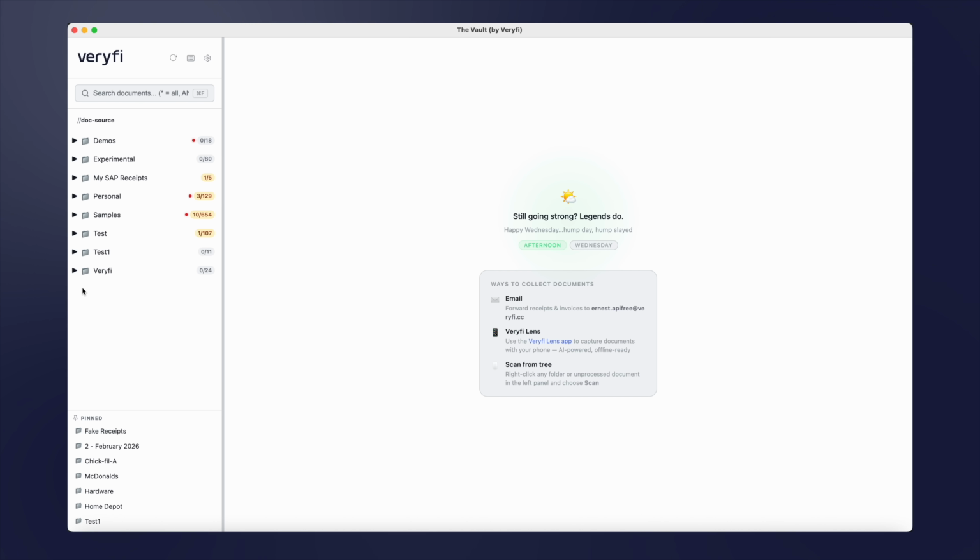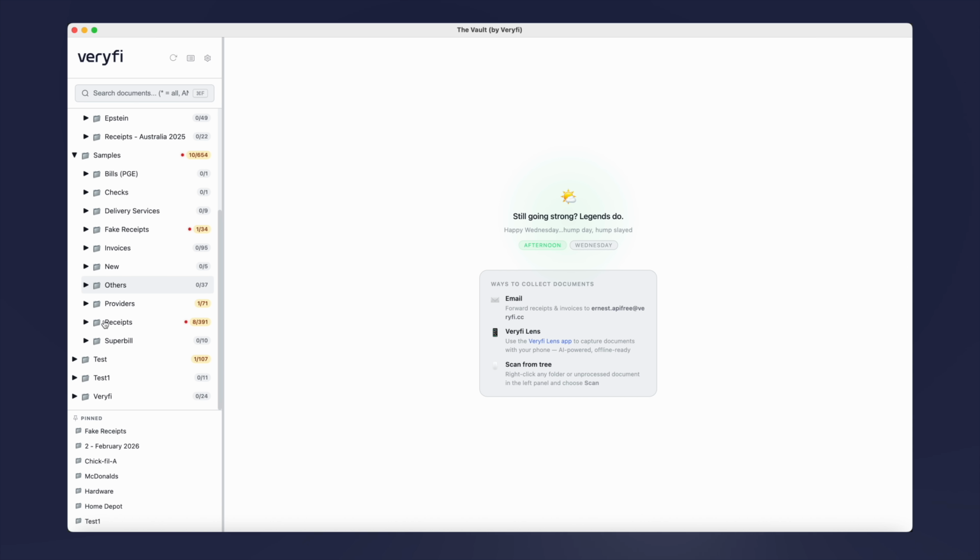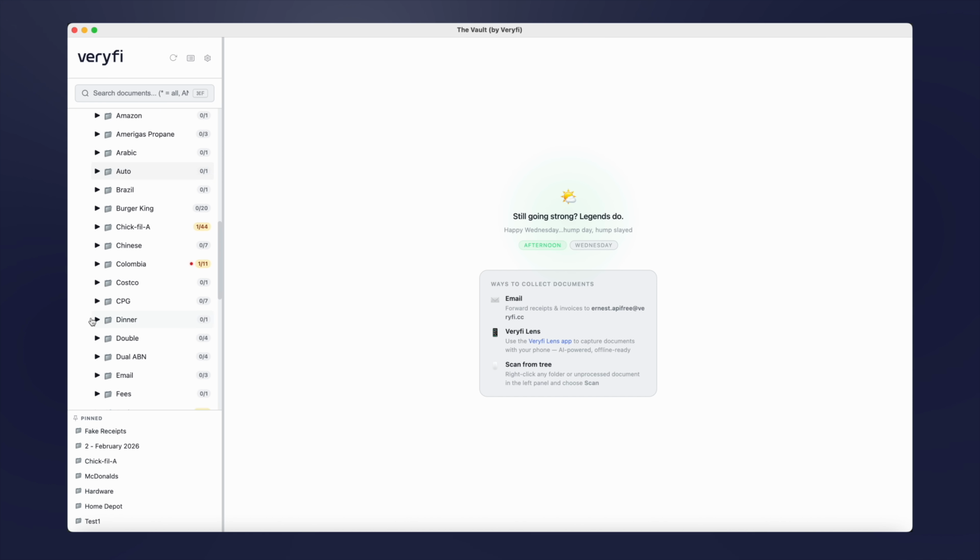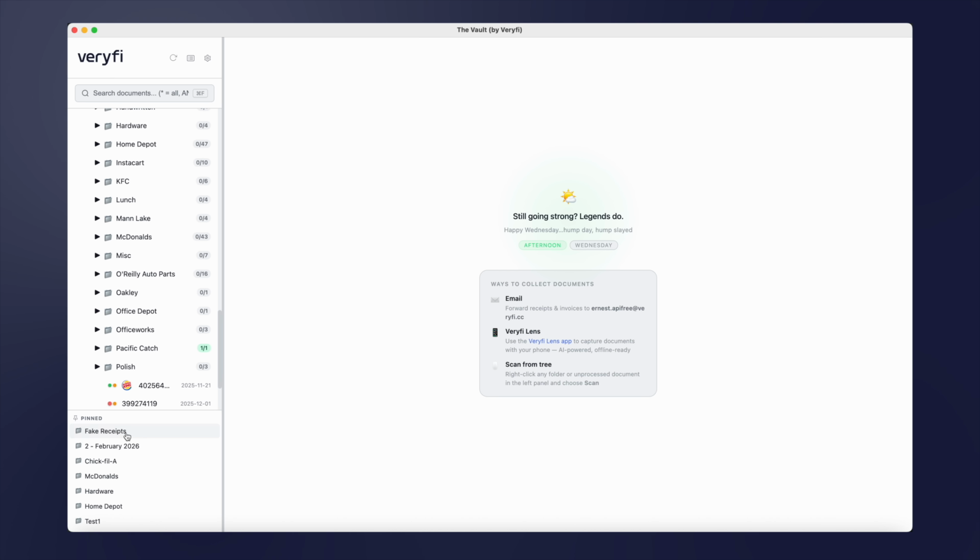On the left here, I've got a bunch of documents, right? These are my folders on my computer. I've got a bunch of sample receipts, invoices, and so forth. But you know what I'm going to do? I'm going to jump straight into, oh, here we go.